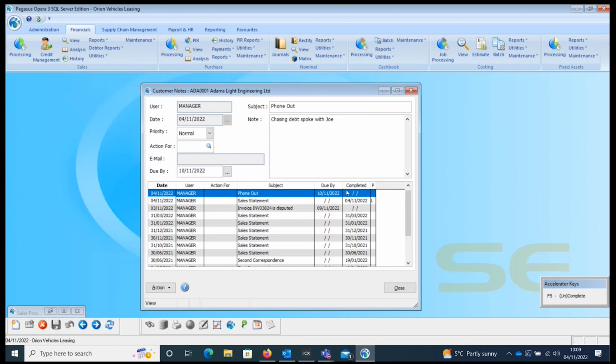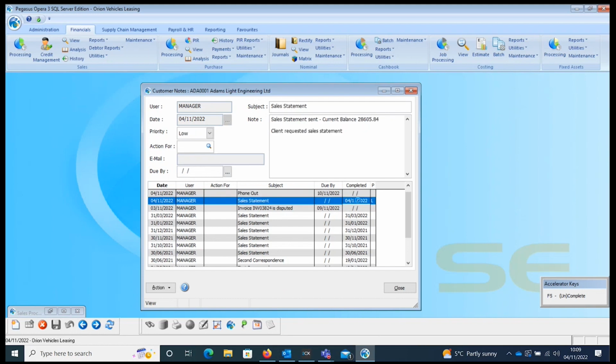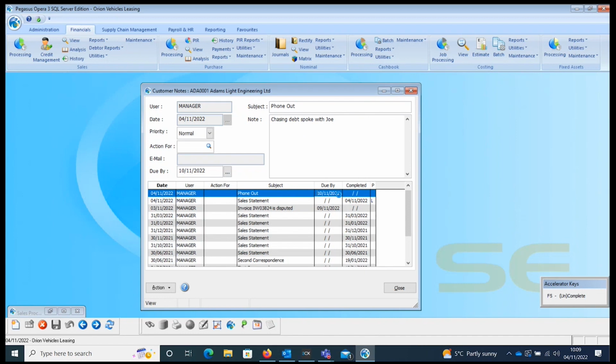So if I save it, if you look here, I've got phone out and it's due by that and it's not completed. And there are reports that I can run to see what it is that I need to do or chase. And the other thing also, you can set priorities. So if you just look at this one where I sent the sales statement, it was a low priority. If I look at this one here, which was the phone out, it automatically defaults to normal. But what I might say is, well, this is a high priority because obviously I'm very keen on getting the debt back from the client. So again, if I save that, I've now got that as a high priority and it's an outstanding action against that customer.